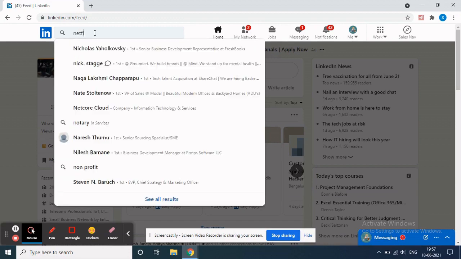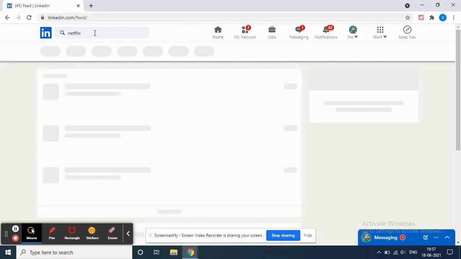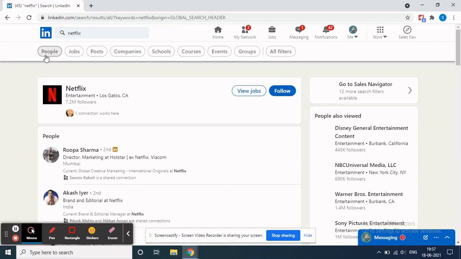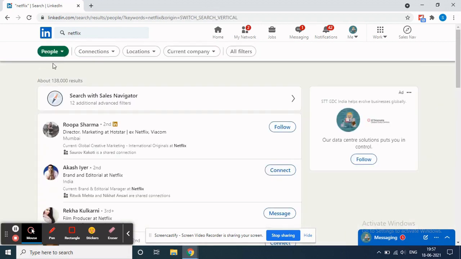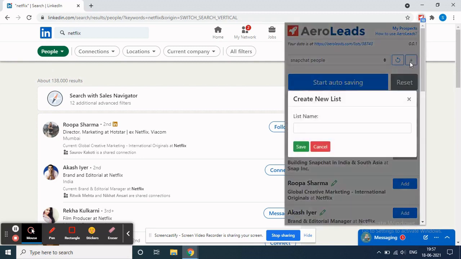Now let's search for something. We can add filters to this search, but we need to make sure that we are on the people page. From here, you can click on the extension. I'll create a new list first to keep my prospects organized.